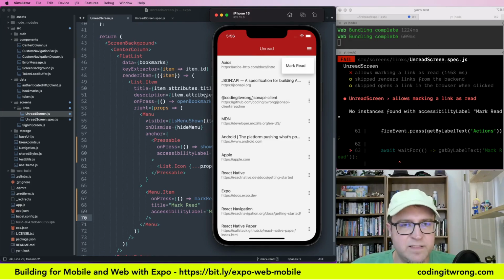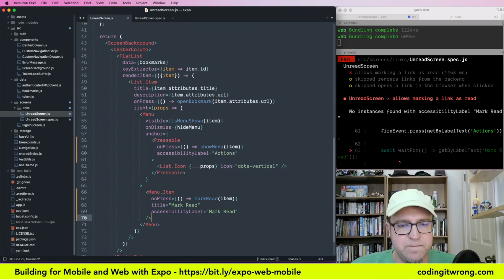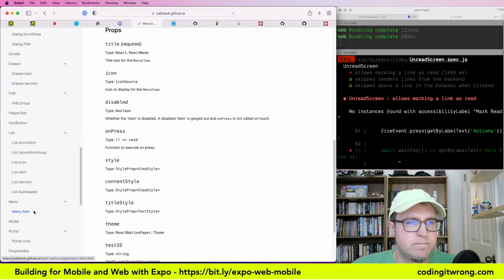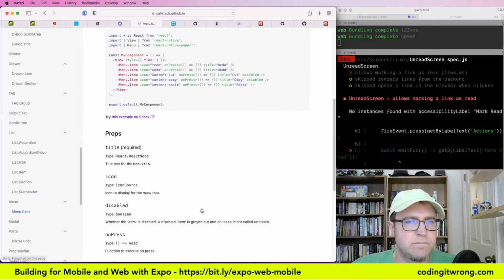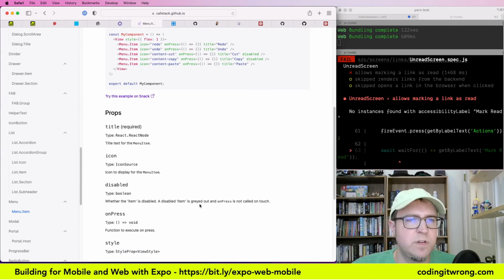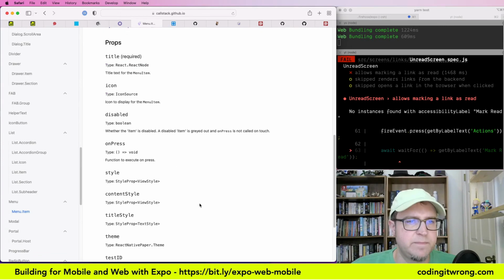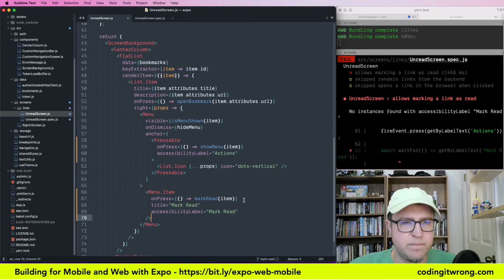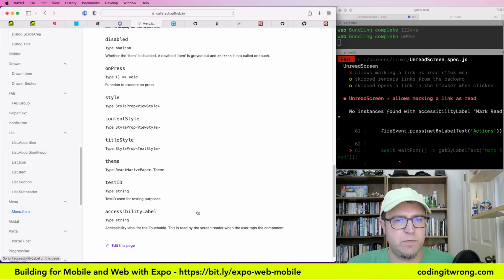There's marked red menu item. Let's look at menu item in here. Icon, unpress, title, title text for menu item. Put in a test ID. So there is test ID. There is accessibility label, accessibility label for the touchable, menu item, accessibility label marked red.